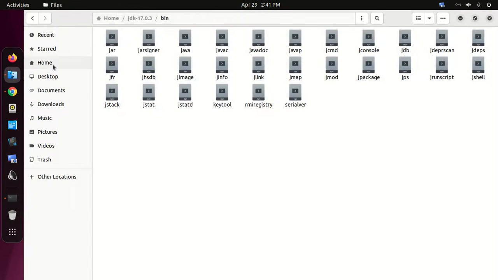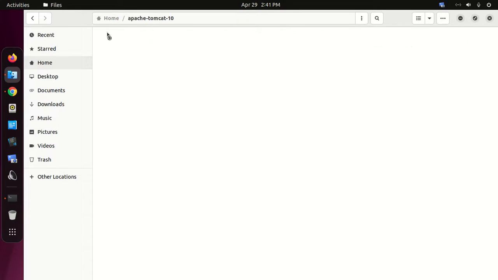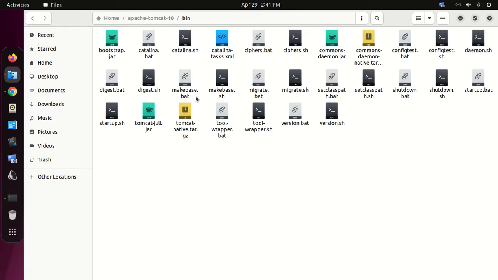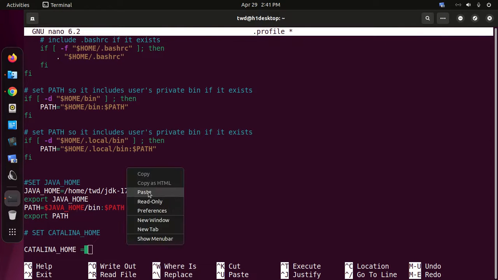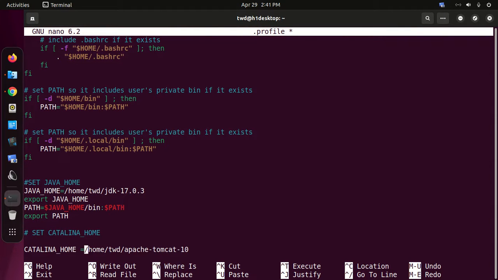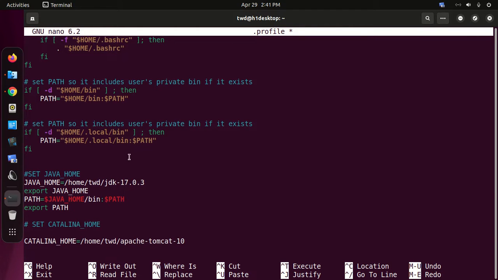Now go back to the home directory and then navigate to the bin subdirectory, and then open properties and copy the path of the Apache Tomcat 10 directory. Okay, now export Catalina home.